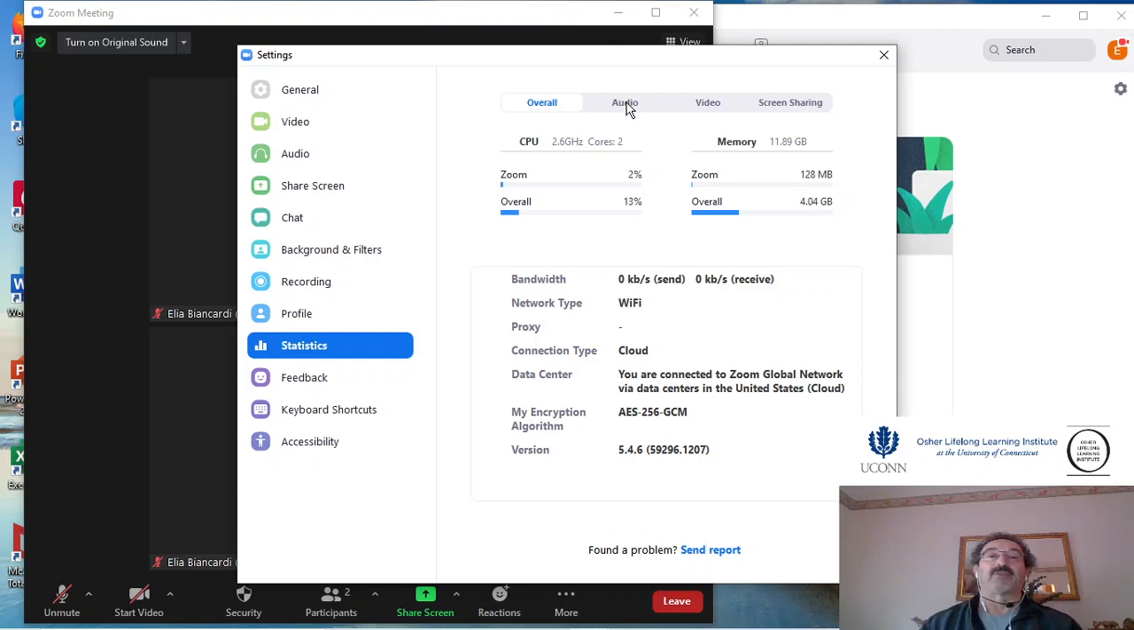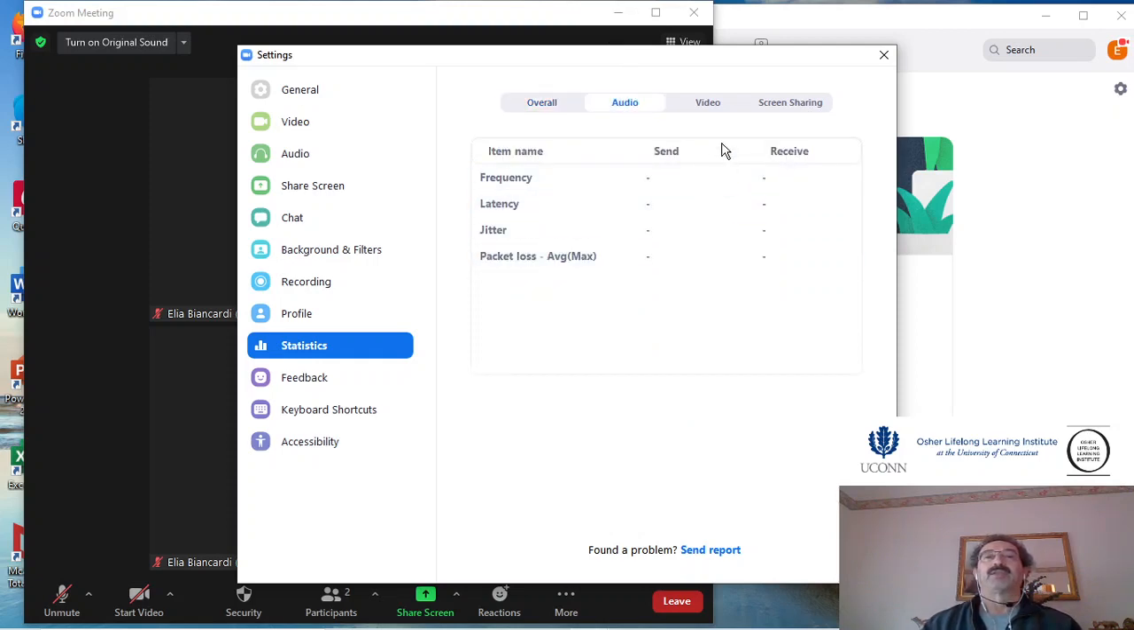If you're having problems hearing on the audio side, I'm not sure why this is showing blank, but I apologize for that. Normally this would show some statistics, and you would have a packet loss here. This would be the key number. The same thing with video, and then screen sharing if you're having screen sharing issues. So that's one way to get to it.